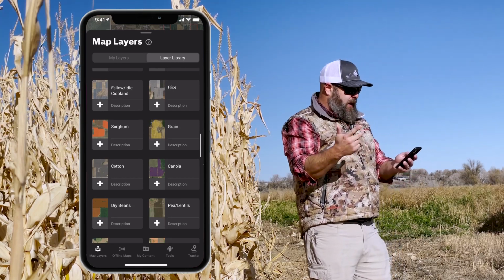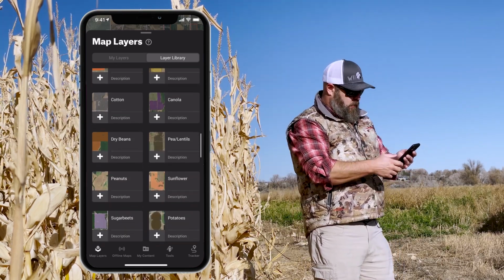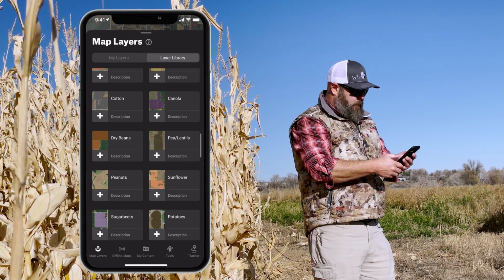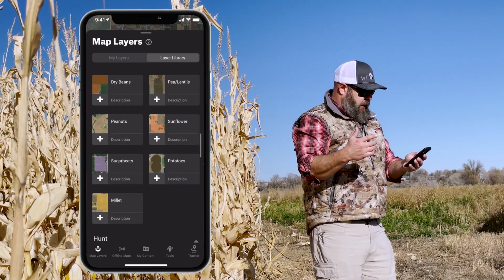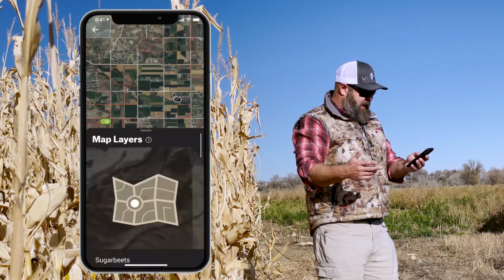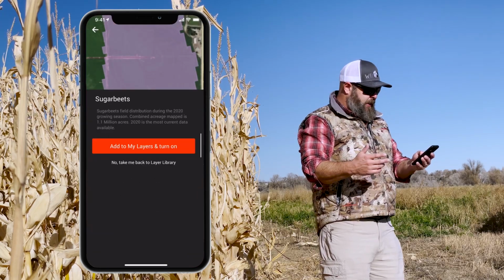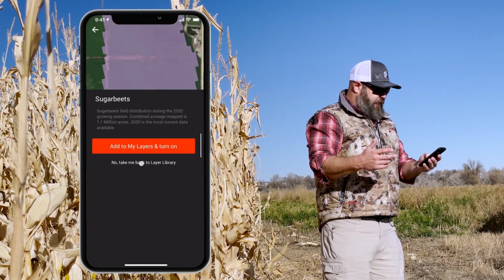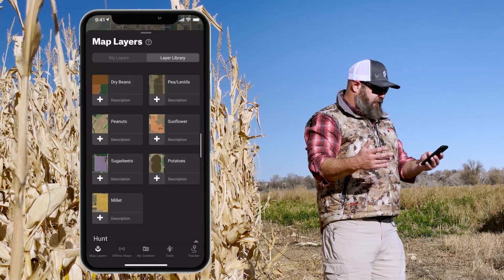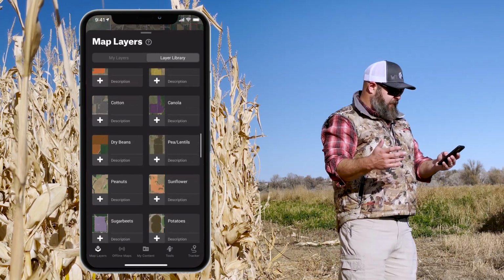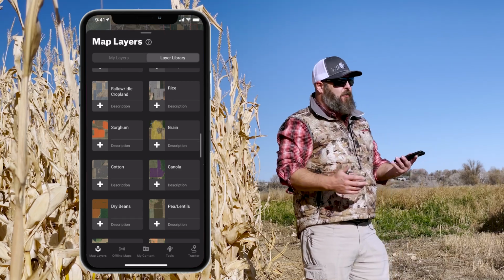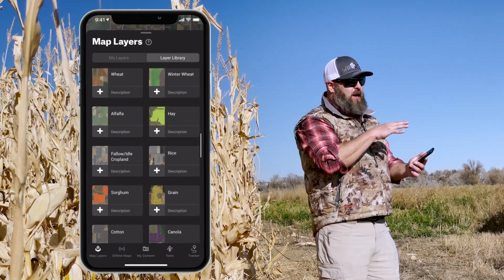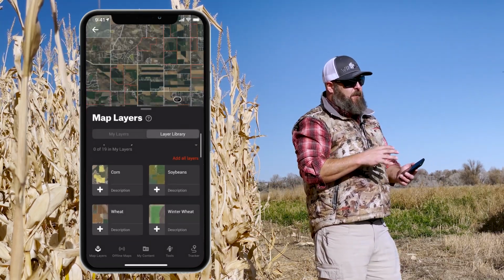There's corn, wheat, alfalfa. There's a fallow layer, so you can tell what ground was fallow last year. Sorghum, cotton, dry beans, peanuts, sugar beets, millet, soybeans, winter wheat, hay, rice, grain, canola, pea and lentils, sunflower, potatoes. All these things are in this crop data layer from onX.